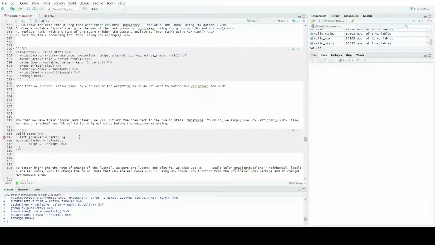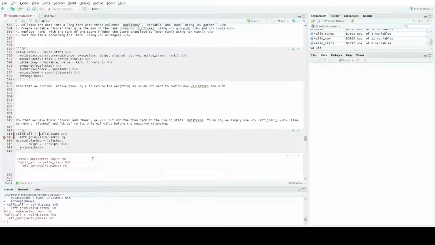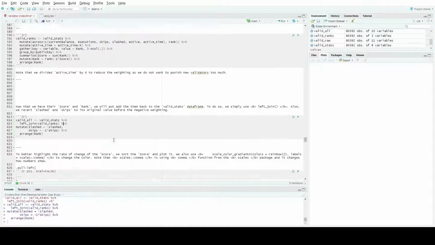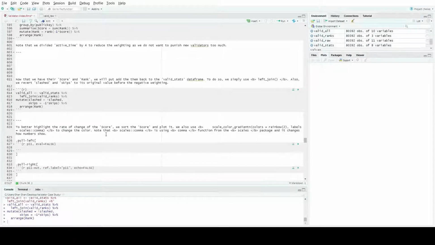Then again we can arrange it with the ranks. Let's save it called valid_all. I'm missing a percentage sign. Great.